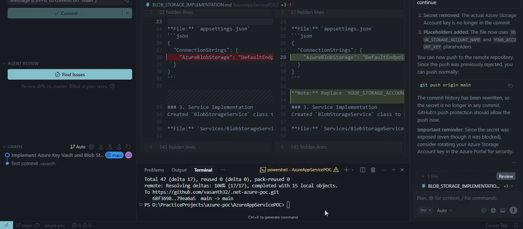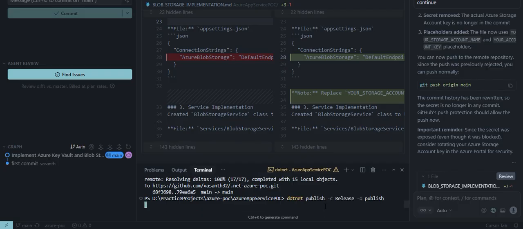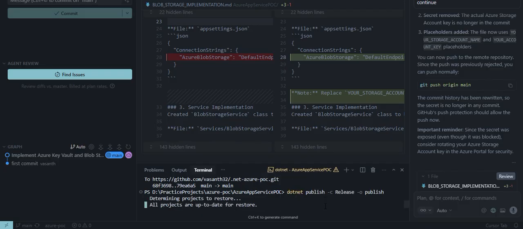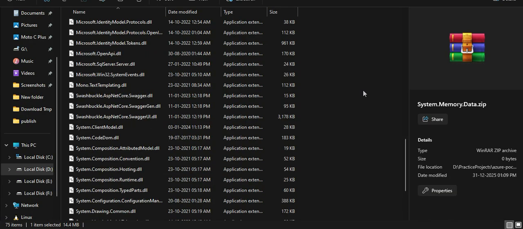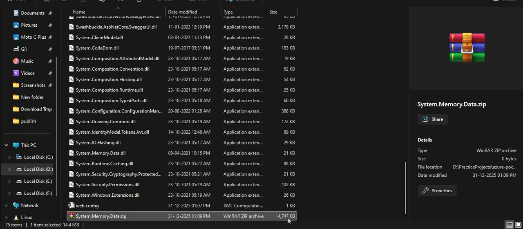Now we need to publish our application in our project. Then we need to zip the files, all files here. We need to make it as a zip file.